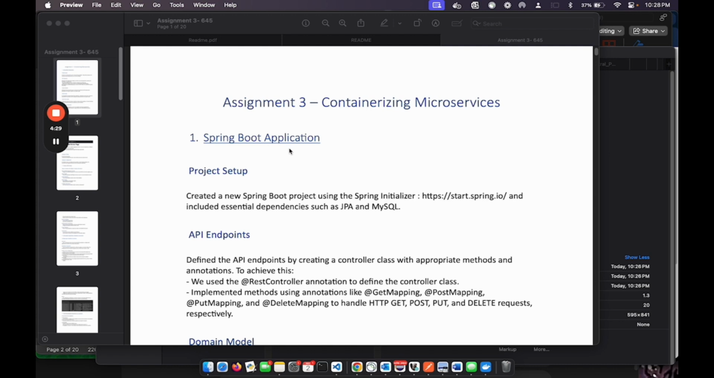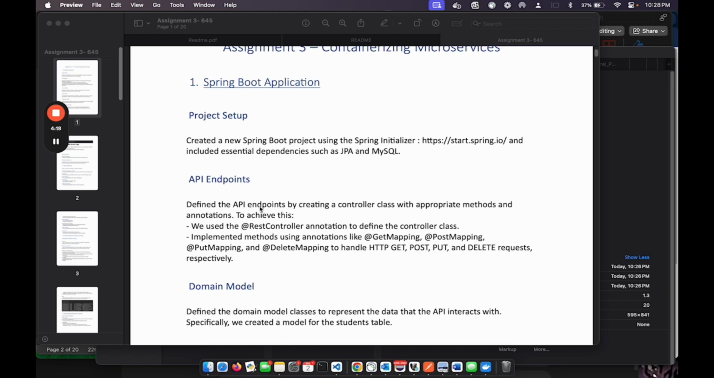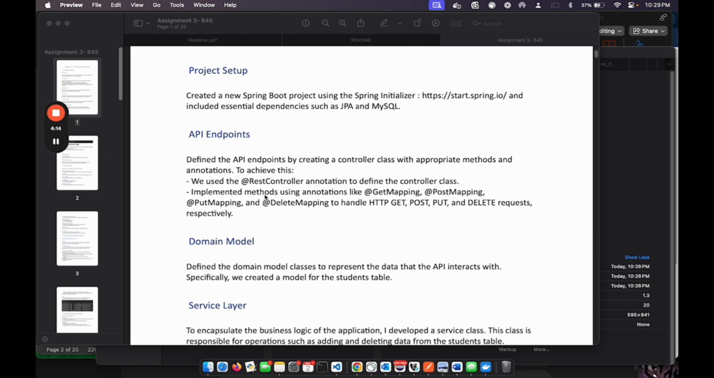Spring Boot application. Basically, we have initiated the setup of the project involving creating a new Spring Boot application using Spring Initializr, following the link, and then we gave essential dependencies. Spring Data JPA and MySQL were included to support database interactions and persistence functionalities.